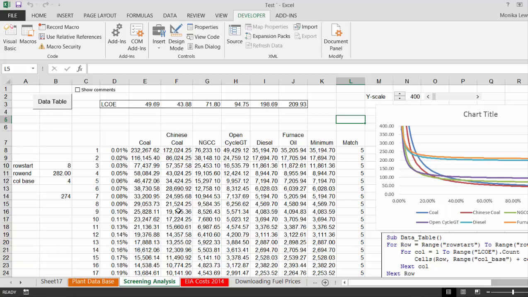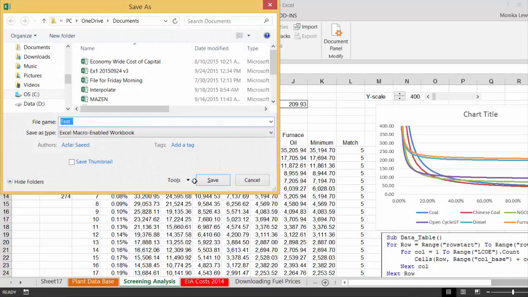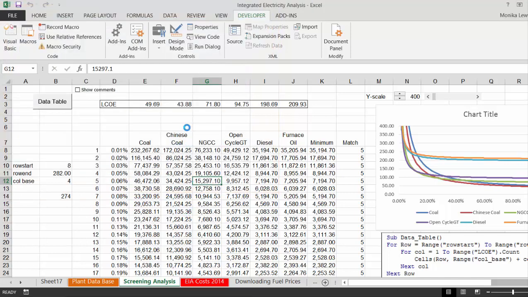The more important thing, again, was making a nice little data table, and I'm going to call this integrated electricity analysis. Okay, so that's that video. We'll make a couple more videos from this.